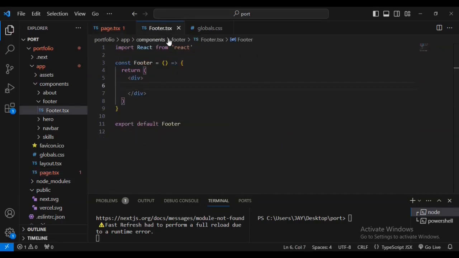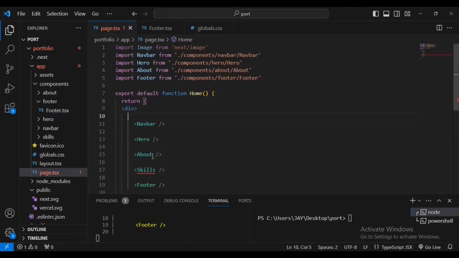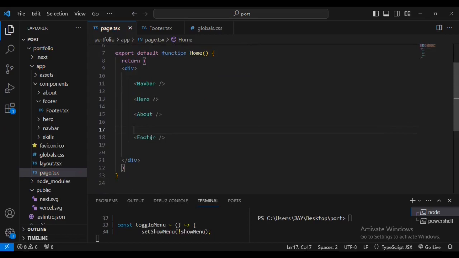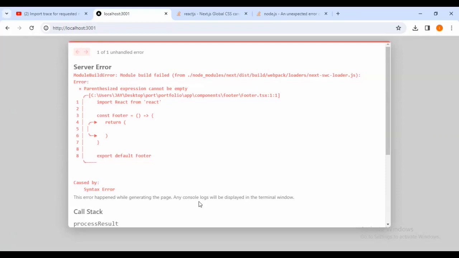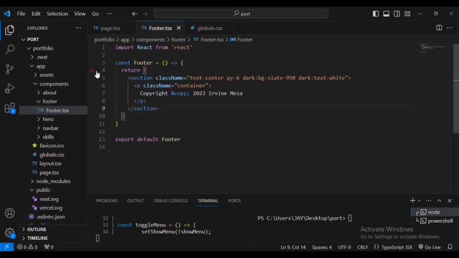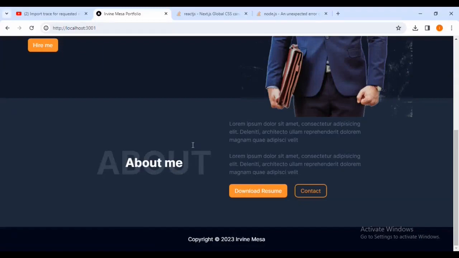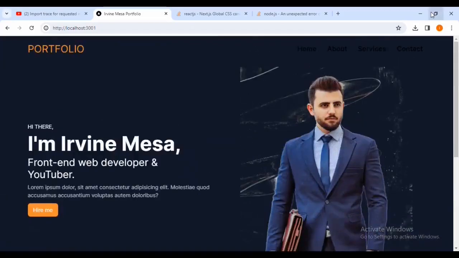So I'm just going to paste the code for the footer. Okay, delete this one since it's causing errors. It's showing an error because it's empty. The return is empty, so I need to fill in content there. I'm going to have a section, a paragraph, and a copyright item. So this is all going to be our footer content. There you can see the footer is now at the bottom.